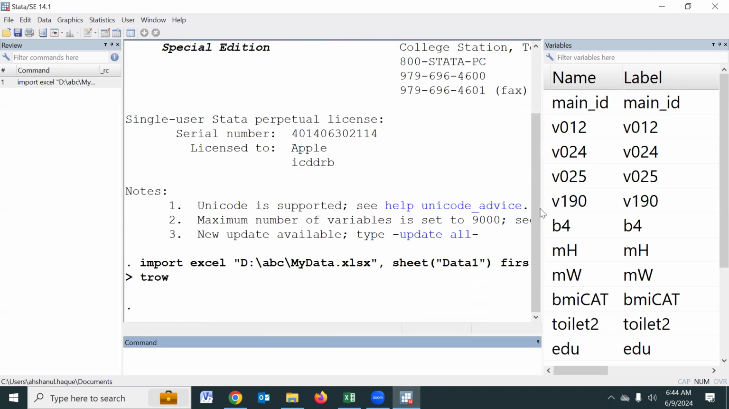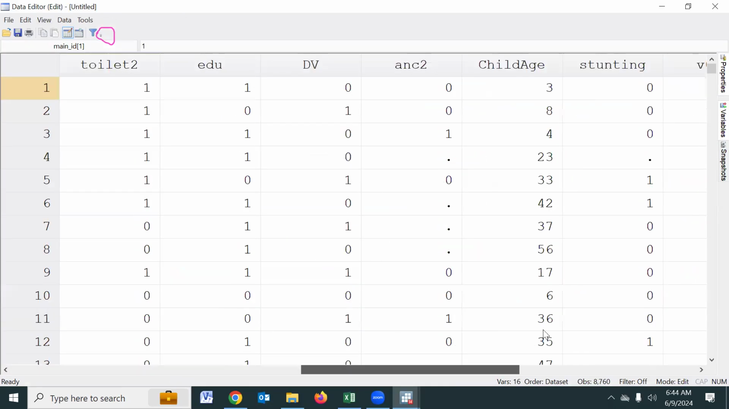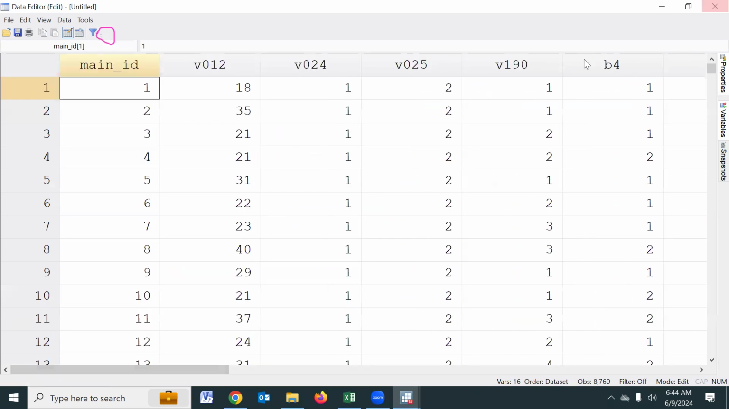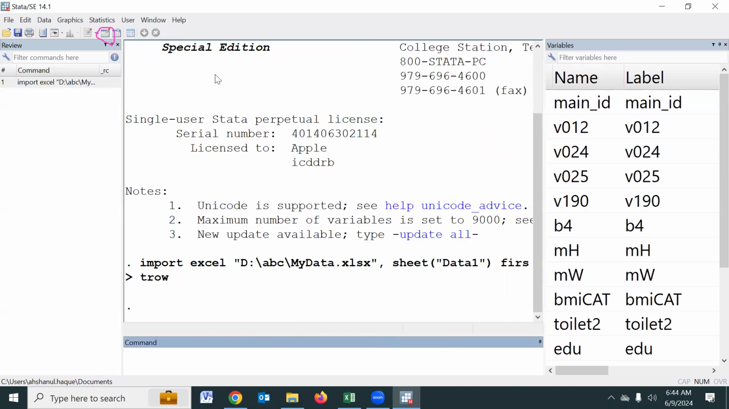Yes, so the data have been uploaded. If we click the data view here, okay, this is the data. In STATA, there are several types of windows. This is the main window, this is the data editor, and this is the do file or syntax file. We will work on the syntax file.